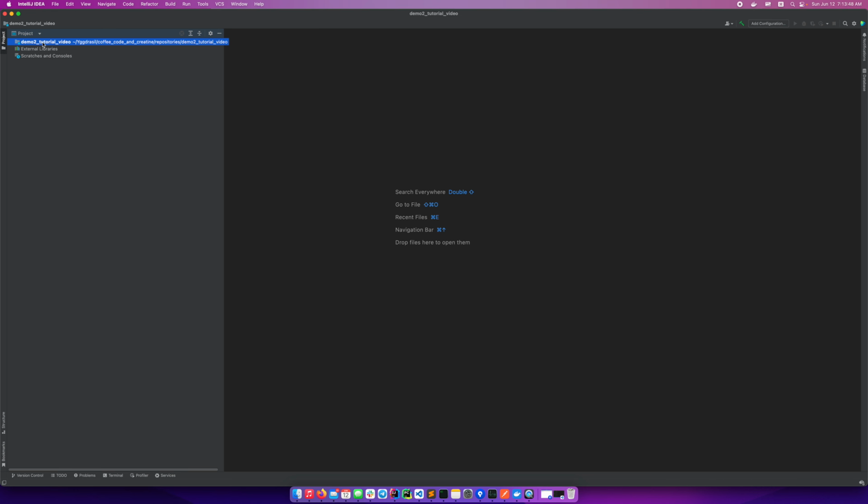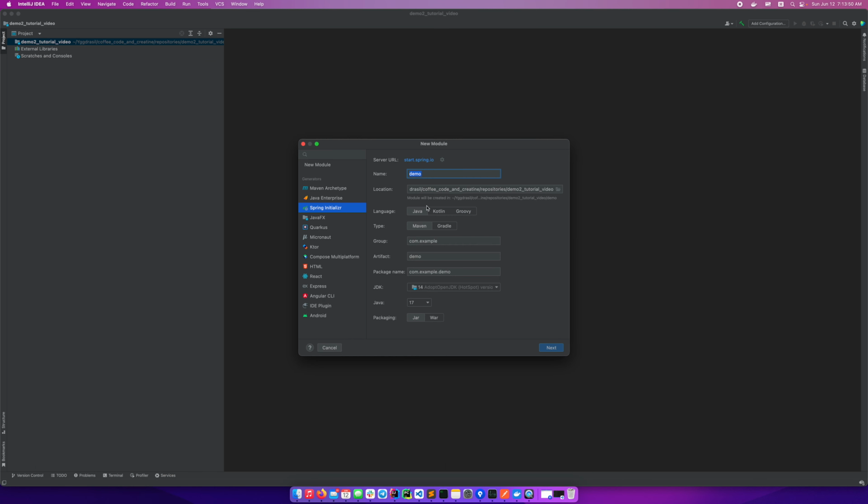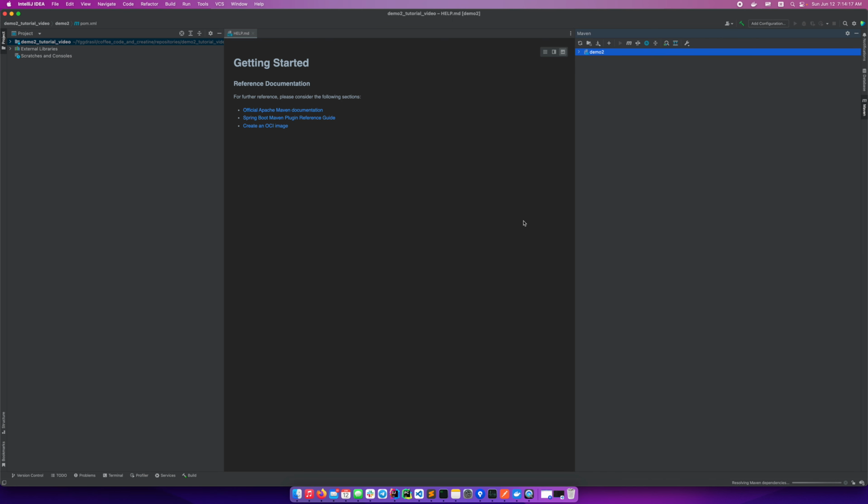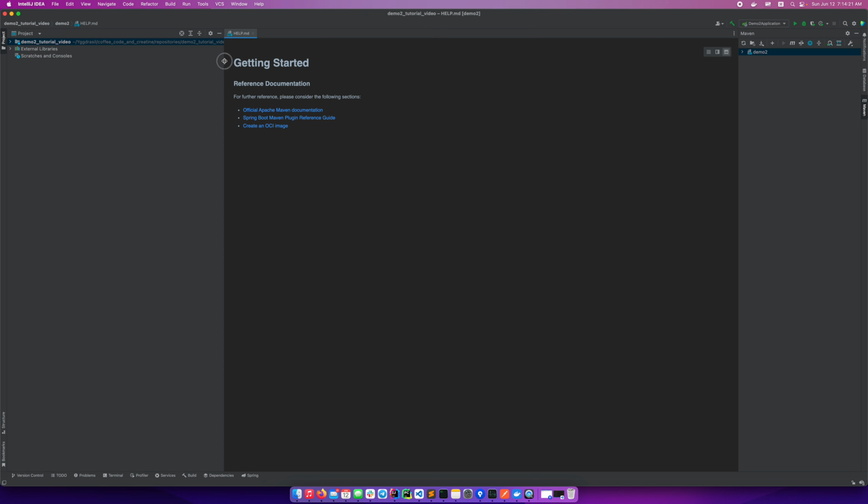All right, so first things first, right click, new module. We're going to call this demo2. Our group is going to be coffee code creatine.education, and then our artifact is demo2 jdk14. We're going to roll Java 11 today. We're going to use a jar, and we're going to use Maven. So we're going to hit next, Spring Boot 2.7.0, and create.